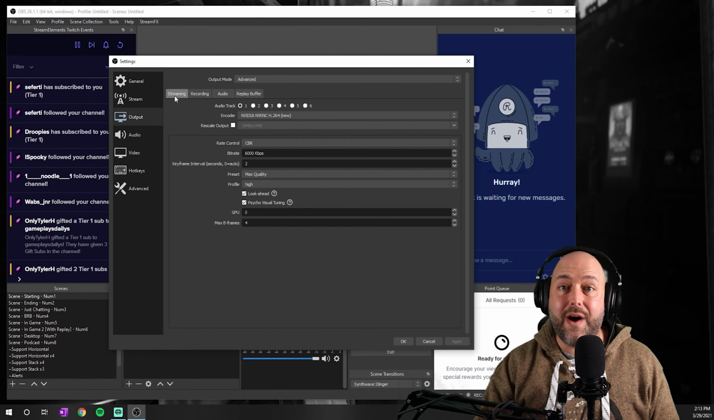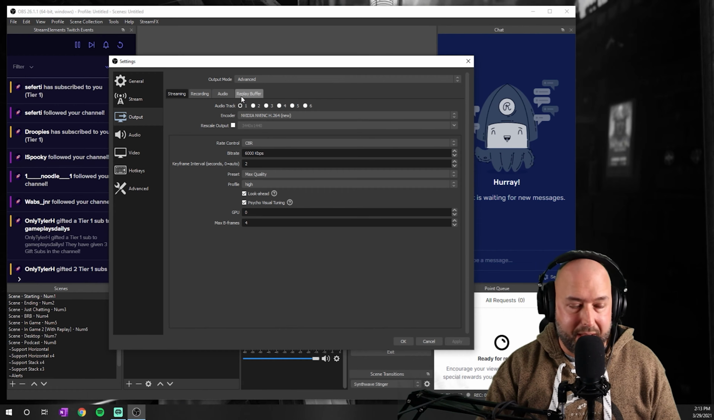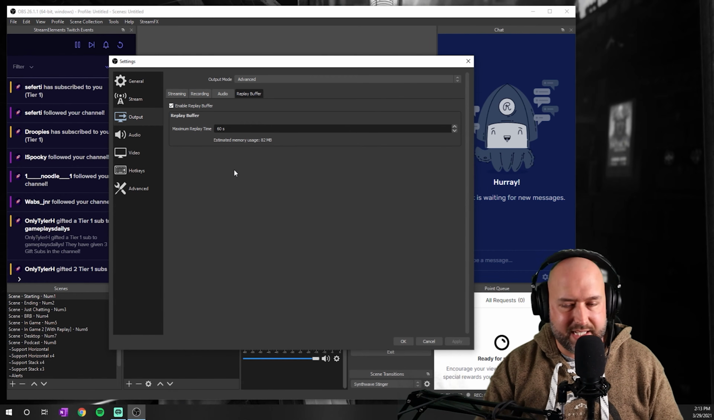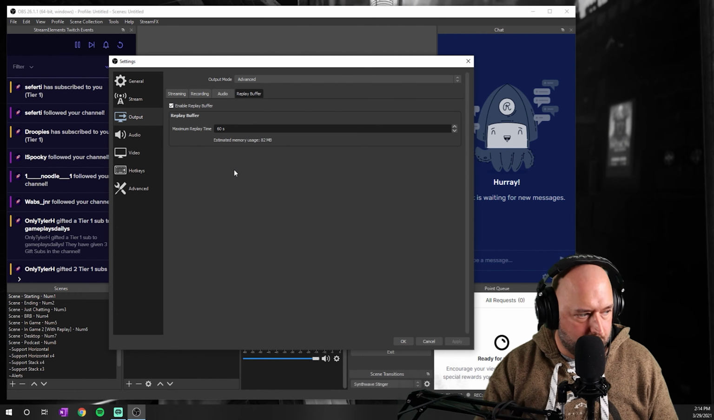And you'll see you now have 4 different tabs: Streaming, Recording, Audio, and Replay Buffer. Replay buffer is exactly what we want. So you're going to check this box that says enable replay buffer right here. And when you do that, you can then set the maximum replay time. I don't know why it says maximum, because it doesn't magically choose a time. It'll be whatever you set this number to be.